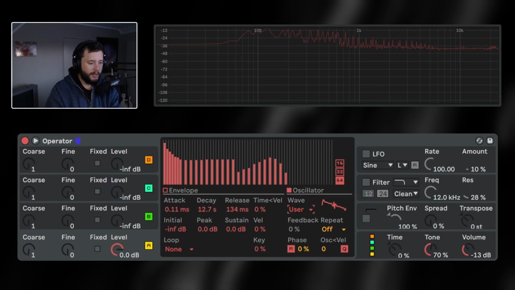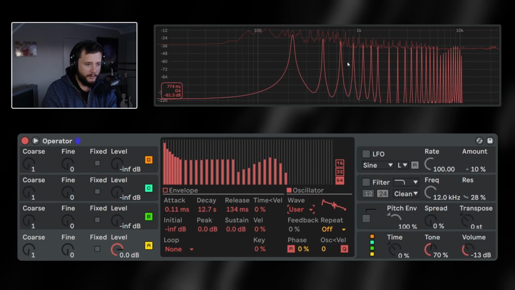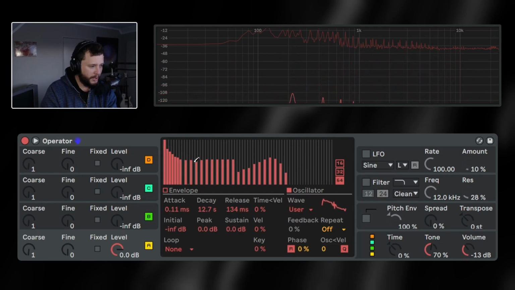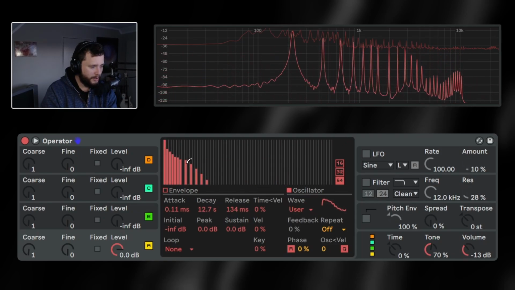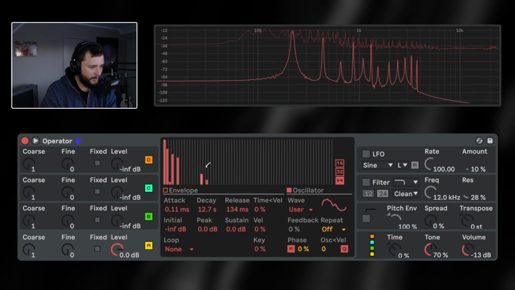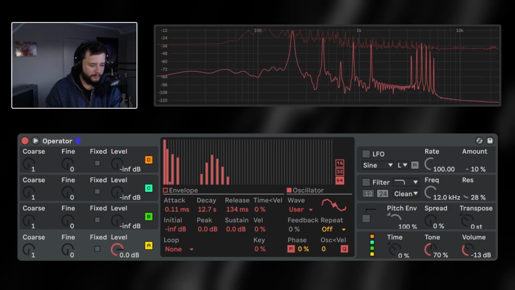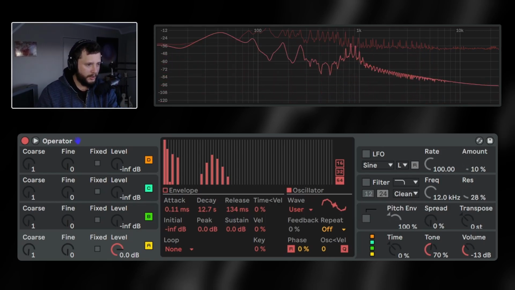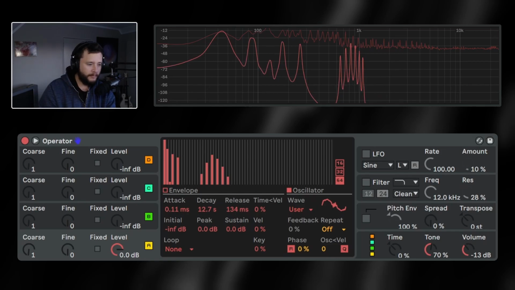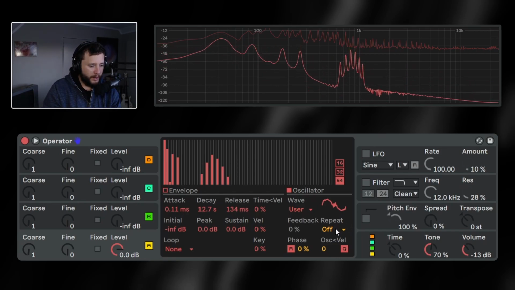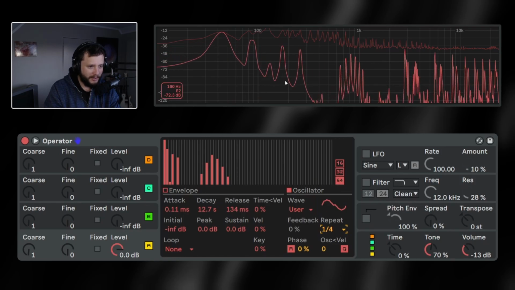So if I play a note, let me draw a better shape to illustrate this, maybe something like this. And if I play it lower down on the keyboard, like that. If I add some repeat, you can see it's taking this shape, and it's taking that exact same shape and just playing it again and again and again.